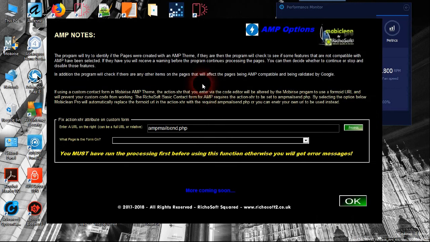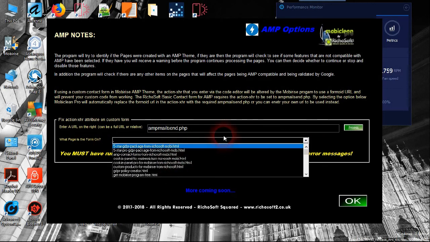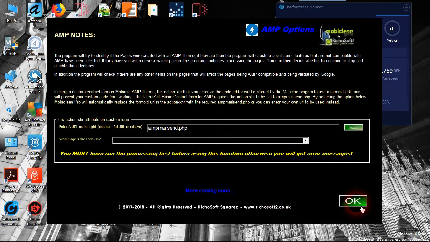Okay, so then we come to AMP options, and here the extra option is that if you add a form to Mobirise, and you're using a custom PHP form, Mobirise will replace whatever you put in as the custom URL with the formoid link. So here you can get it to replace that formoid link with your own URL. It will save you having to go in and manually change it. And you just tell it which page the form is on, and it will then change it on that page.